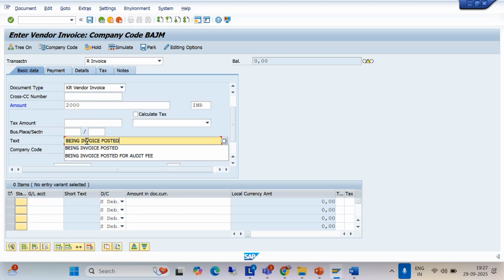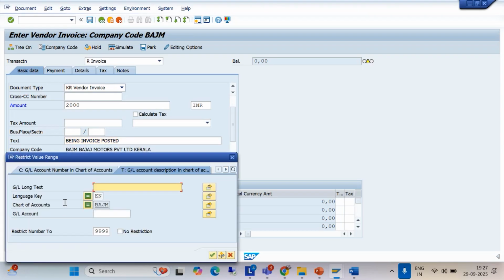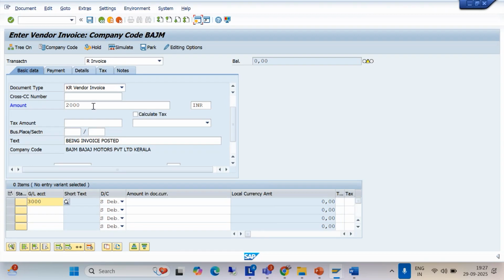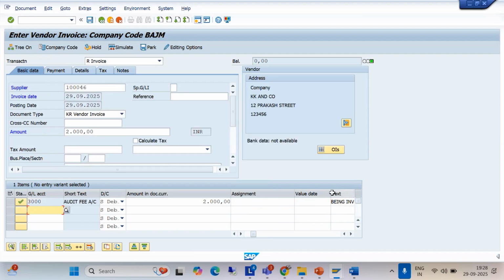Right. So which GL account are we going to debit? What's the amount? Text is nothing but the narration. You have to copy it here and just press enter. Same as how you post the transaction.